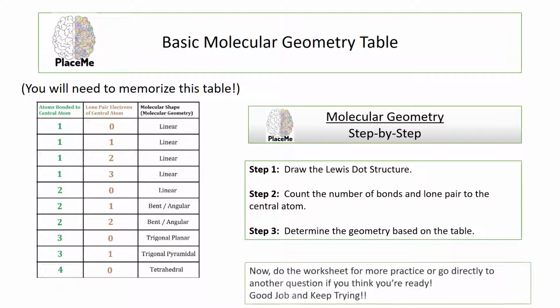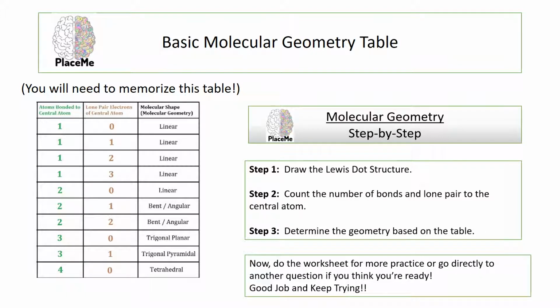And then there's a worksheet that you can go to now if you think you want more practice. There are 8 to 10 questions and then the correct answers on the worksheet. And then you are ready to try another question and see if you get it right this time. So good job going through the format and keep trying. You're going to do great.